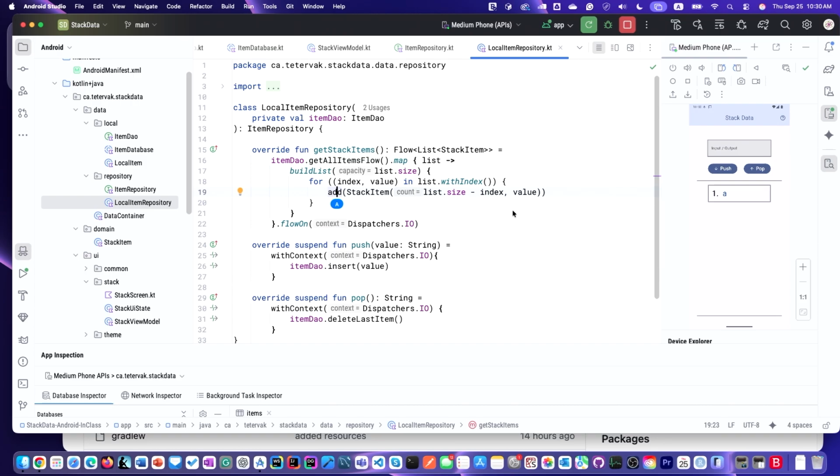So I'm doing the data transformation in the repository, and I need to tell how to do it, in what scope, in what context, Dispatchers.IO. See, withContext, Dispatchers.IO. So it is a task related to inputs and outputs.